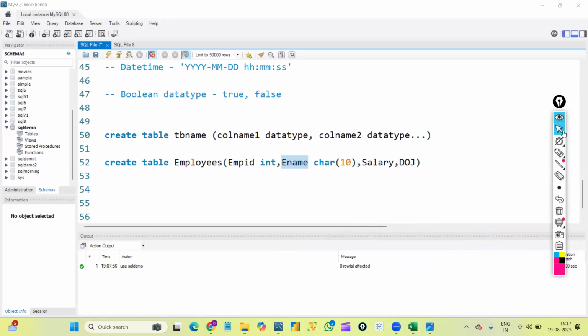Okay, and next, salary column. For salary, I'm using float because sometimes we can expect decimal values also there. That is the reason I'm giving float as a data type for salary. Next, date of joining. For that, I'm giving date data type. Okay, I hope it is clear up to here.